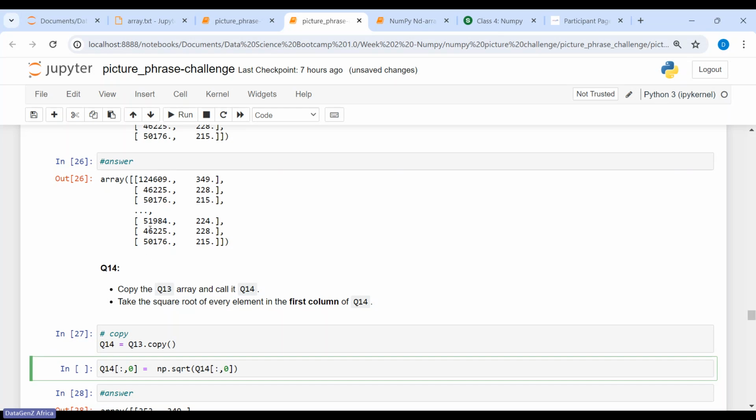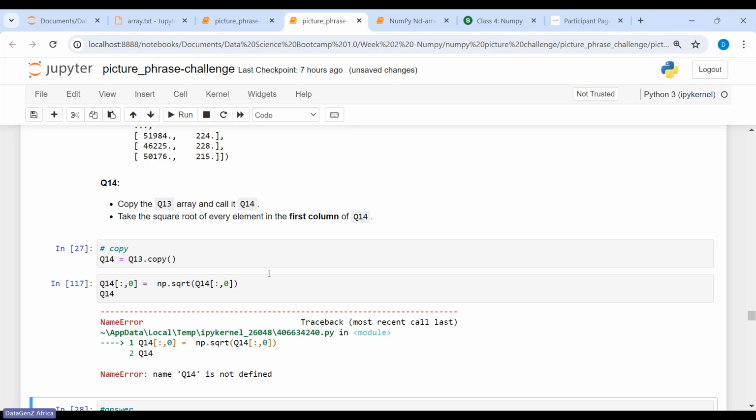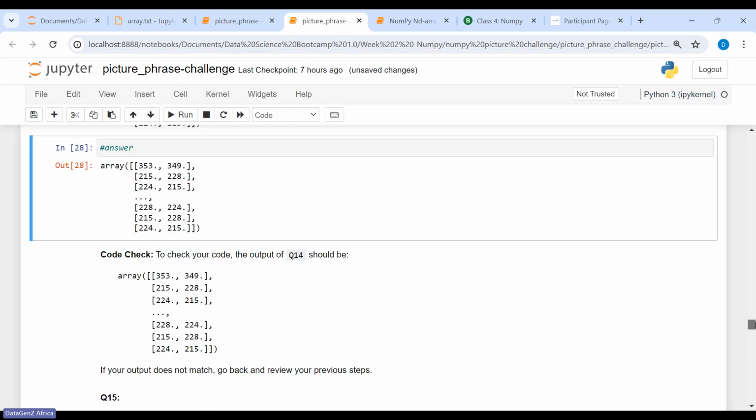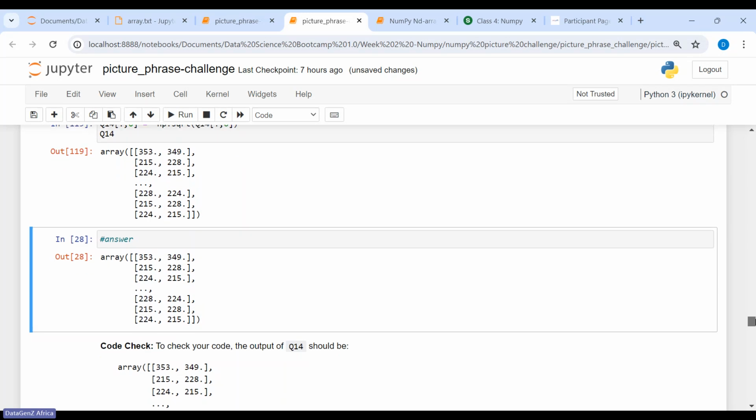Every element here. So that is all the rows. That's why we're having the full column, comma, 0. That's the elements in all these rows. That's what we want to take the square root of, everything here. And that's why we have this Q14. All right. Oh, sorry. I didn't load this. So you can see that we've taken the square root of all the elements here. So the next thing says to check your results, these two have to be the same thing. Yeah, they're the same thing.